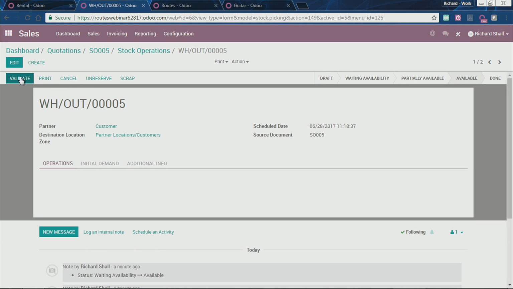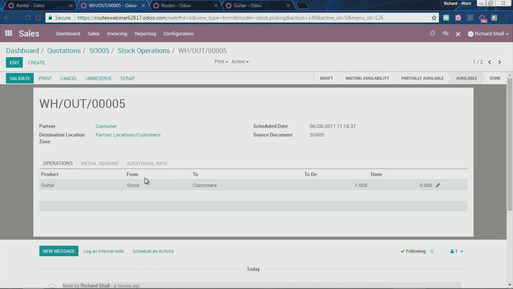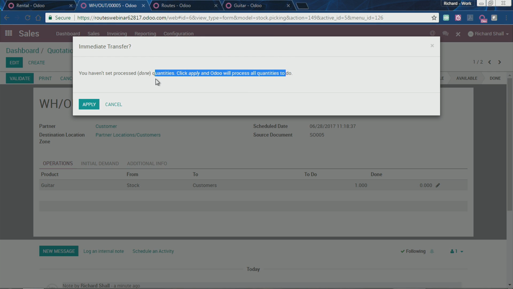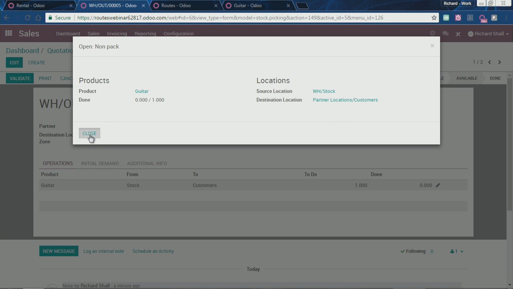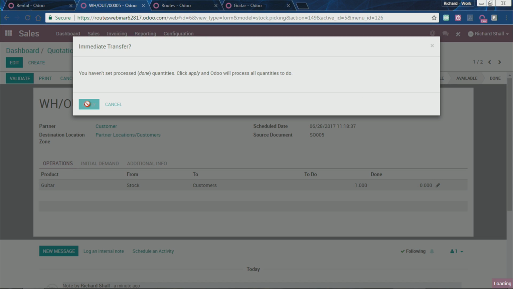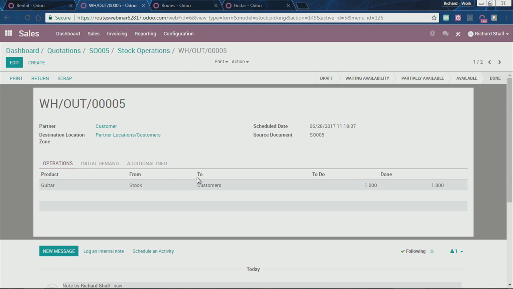So here I can validate delivering our guitar from us to our customer. You can either validate, and it will prompt you to say apply regardless, or you can modify it and specify how much you are going to deliver. So now that I've delivered it, it is now officially in our client's hands.